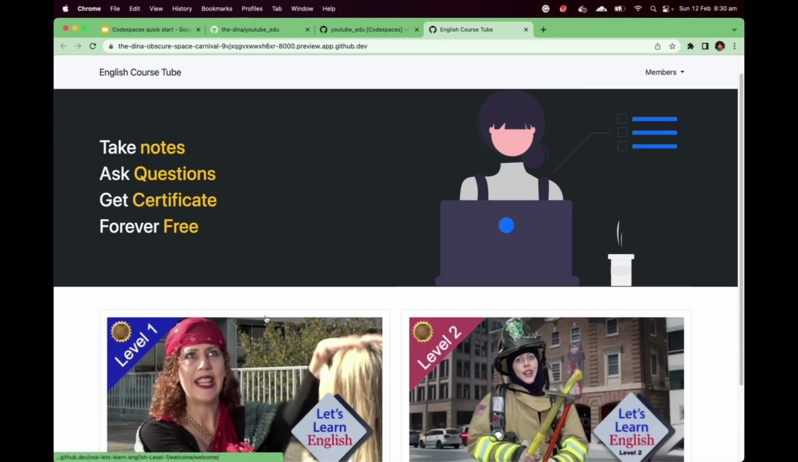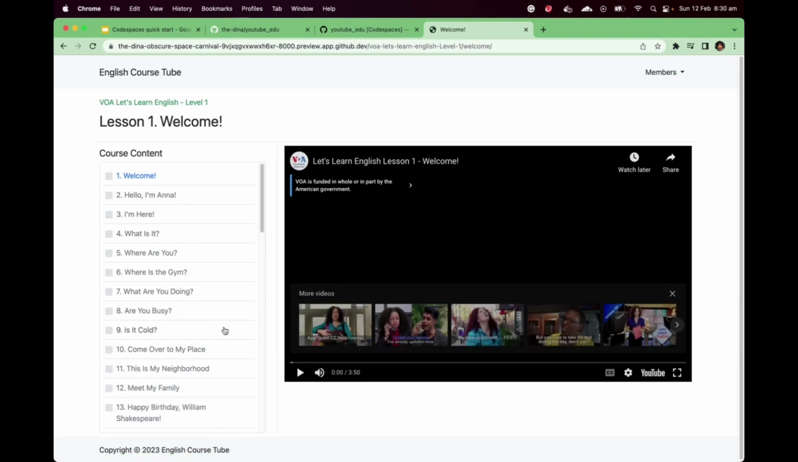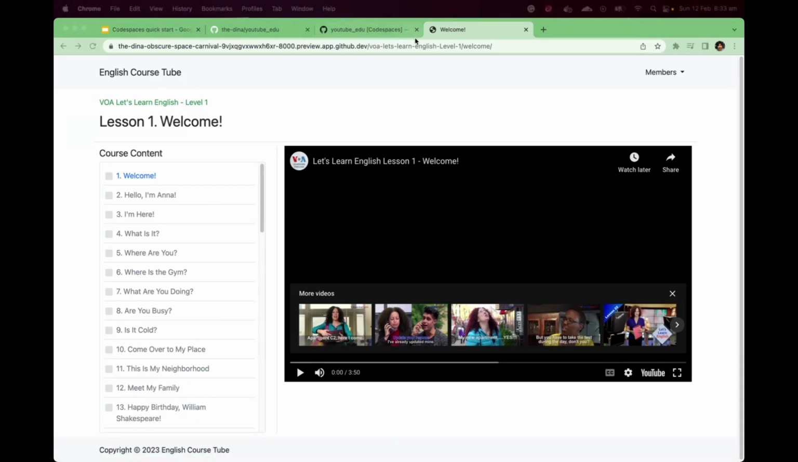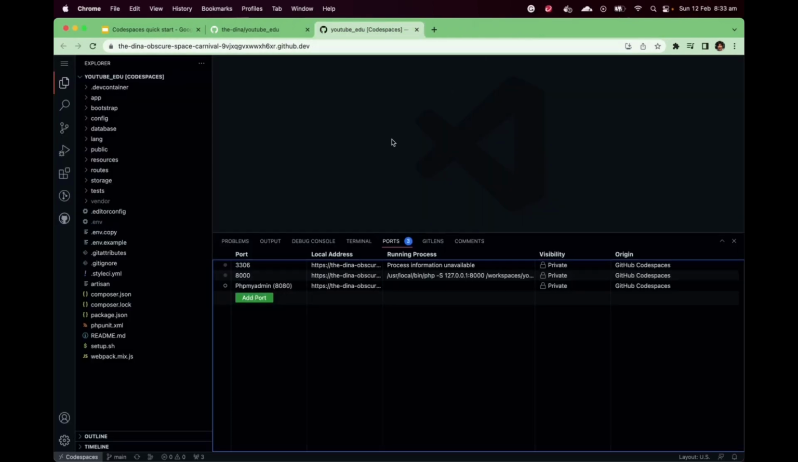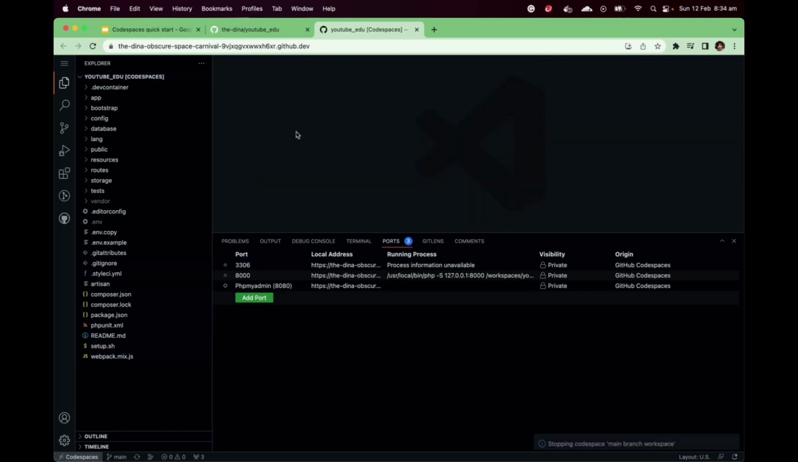And this information is coming from the database. If I click on it, you can see that this information is fetched successfully from the database. It's pretty cool, hey? But it's even better than this. Let me close this window and then I'm going to stop this instance of Codespace. So I click down here on Codespaces and I'm stopping it from here.